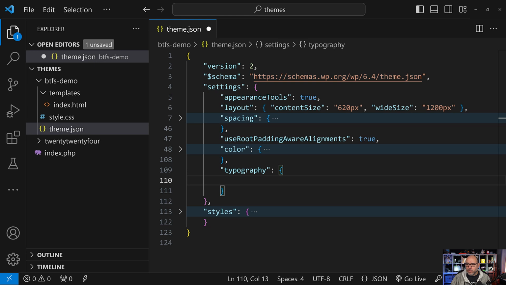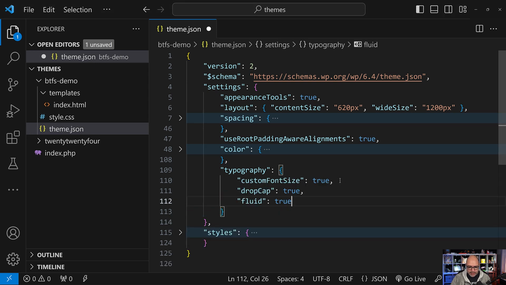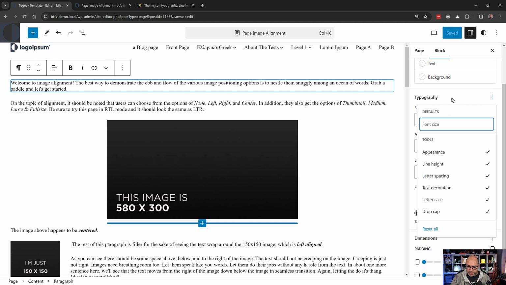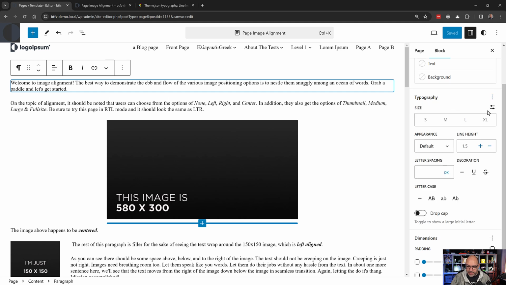And in there, we want to do a few things that are pretty basic. So here we've got custom font sizes, which is default. Drop cap equals true. This is another default setting. And fluid equals true. And that's going to allow us to do fluid typography. If we take a look on the front end and we add all these different controls for typography, we can see that we've got those in there.